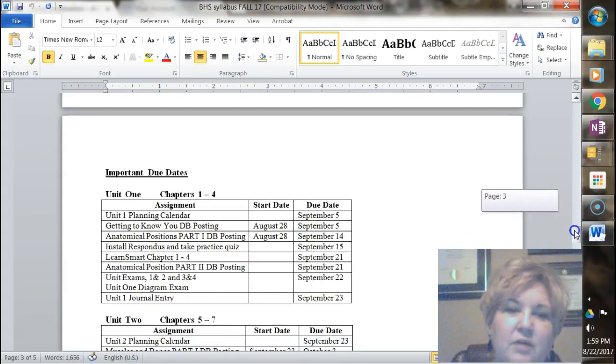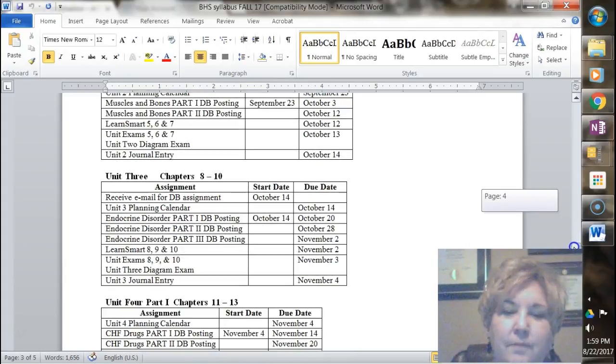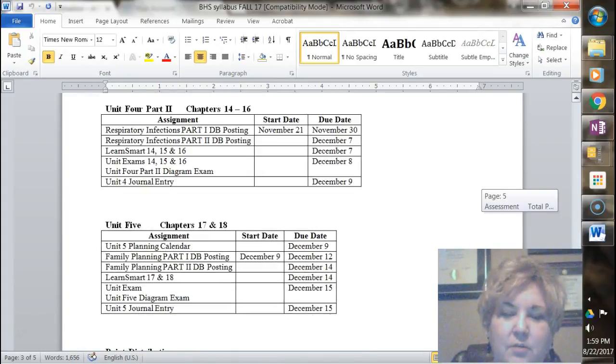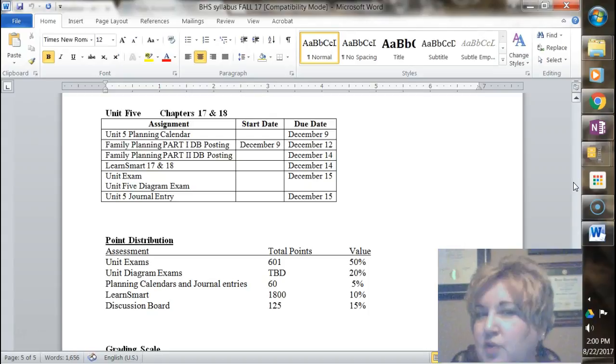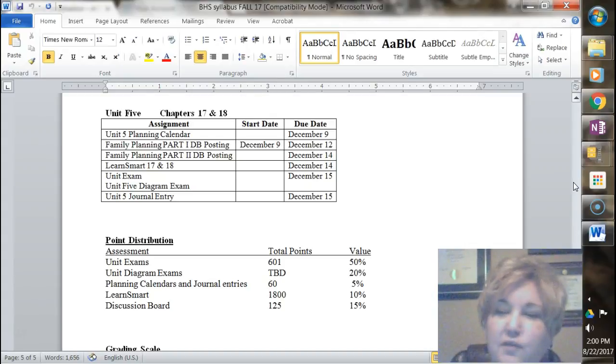Right, so we have here the due dates. You can also find all of this information on Blackboard. This is good to print so you have it in front of you. And I'll take you down to the bottom here. It tells you our point distribution. Your unit exams are 50% of your grade. Diagram exams are 20%. Planning calendars and journal entries are only 5%. Like I said, though, it can really help you. Learn Smart is something that there is no reason you can't get 100% on, so that can bump up your grade as well. And the discussion board, of which there are assignments for every learning unit, is 15%.